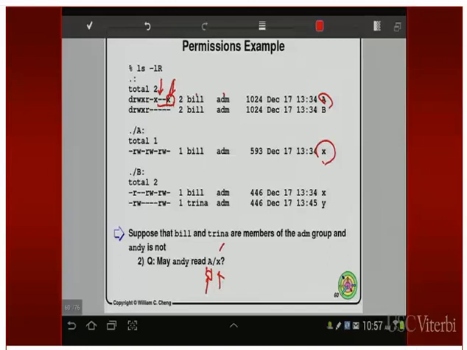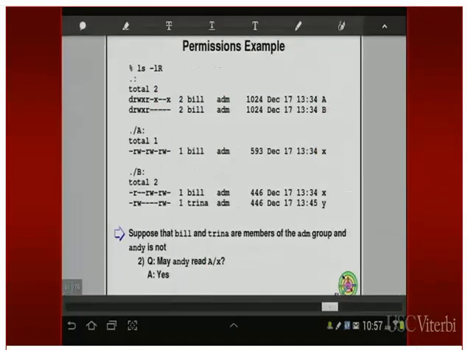We have to ask for this file, is Andy the owner? No, Andy is not the owner. Is Andy the group? Andy is not the group. So Andy is others, so therefore you look at these 3 bits. Andy is actually allowed to write to this file. It looks kind of weird, because Bill owns this directory, but inside this directory there's a file Andy can actually modify. Andy cannot do anything at this level, but this file, Andy can actually change. So the answer over here is yes.